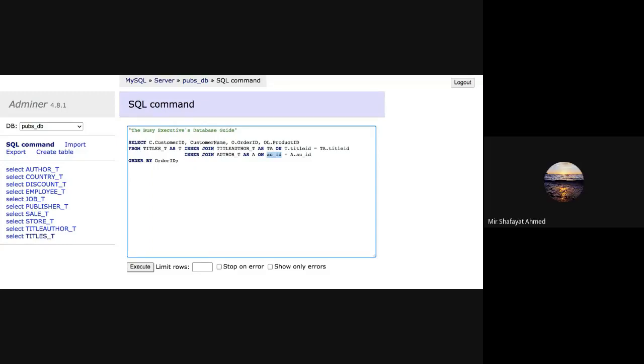So in this place, simply look, for the same reason you are giving a dot au underscore id here, you have to give it here too. If you say au underscore id here means it is from the title author table, then why are you specifying it when you say a dot au underscore id? So in both cases it's applicable that you have to specify the table.